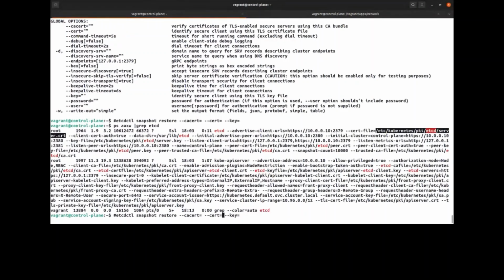Control-Shift C, Control-Shift V. Okay, that's better. I put the key file, which is the same as the cert file but ends with key, and you can see it here. And I need the CA CRT, and you can see the CA CRT. This is the peer CRT. Okay, here it is, the last one. So I need this one.